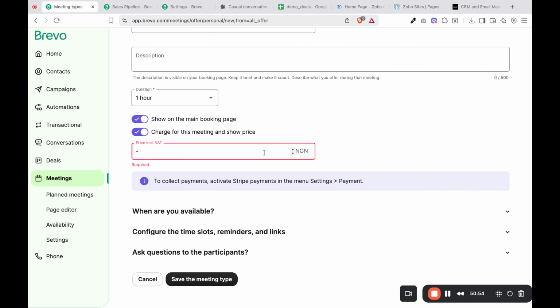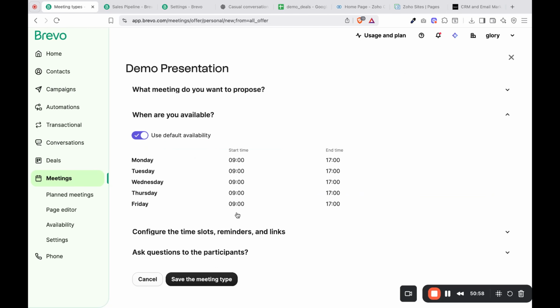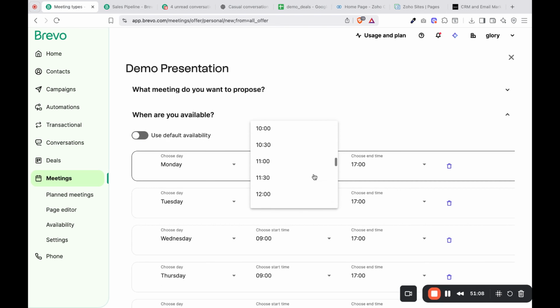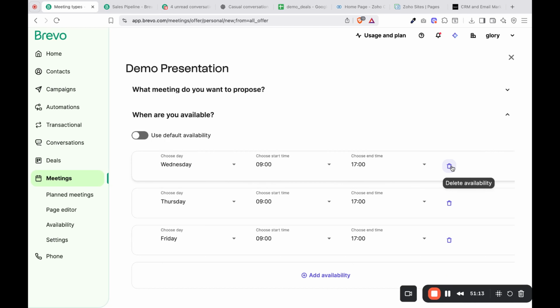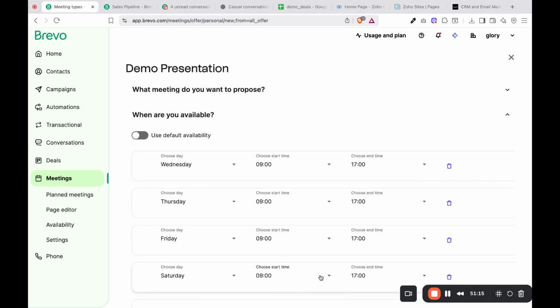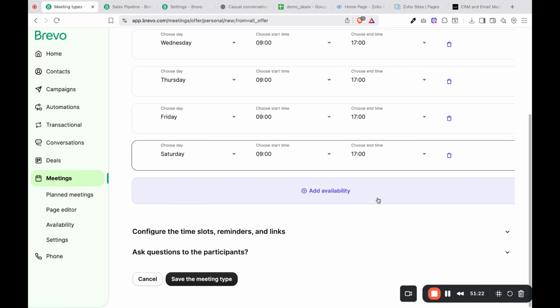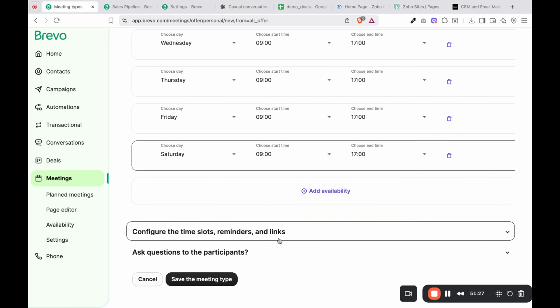So after making this adjustment, we are not charging for this, and it's going to ask you when are you available. You can decide to use the default availability, or you can decide to set up your availability yourself. So you can change this to whatever time you are available in, or you can even delete for whatever days you will not be available. You can decide to also add availability and just pick in the days and pick in the time for the availability.